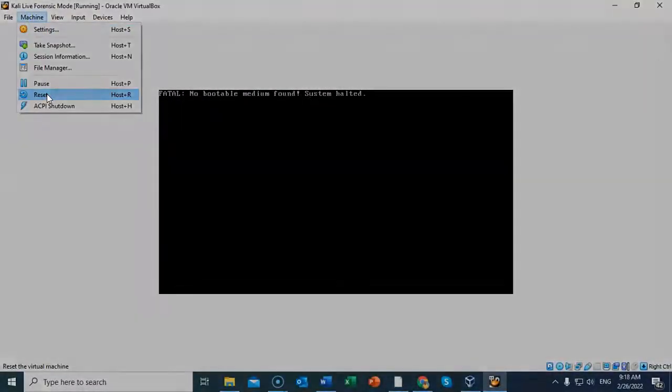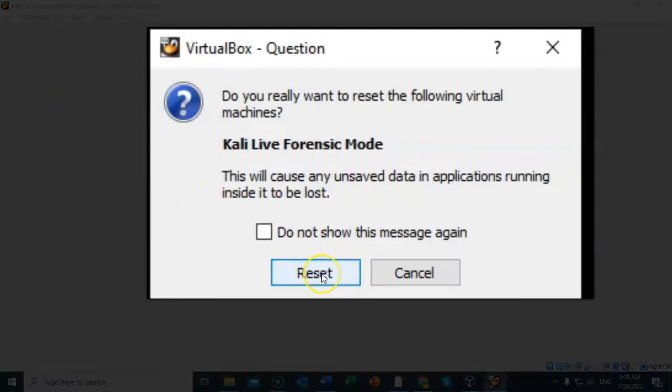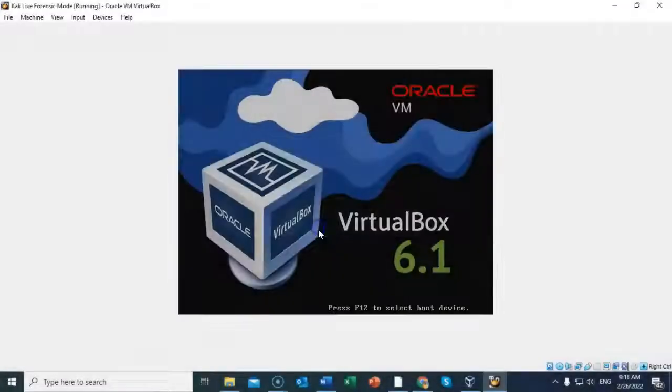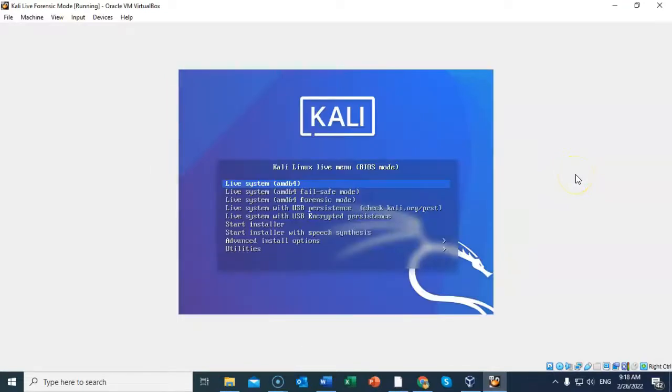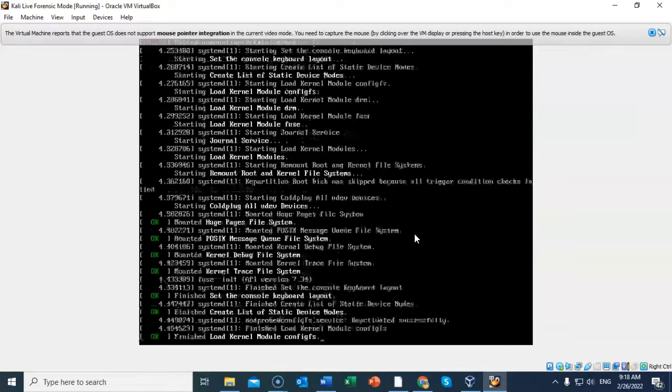And once you click on Reset, the machine will automatically restart, and this time it's going to find that ISO image for the Kali Live CD. Again, you're going to have to use your down arrow, and you're going to have to select the Live System Forensics Mode. Once you've done that, just press Enter, and the installation will start one more time.